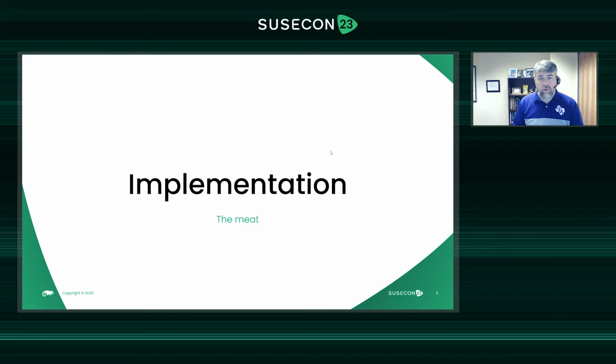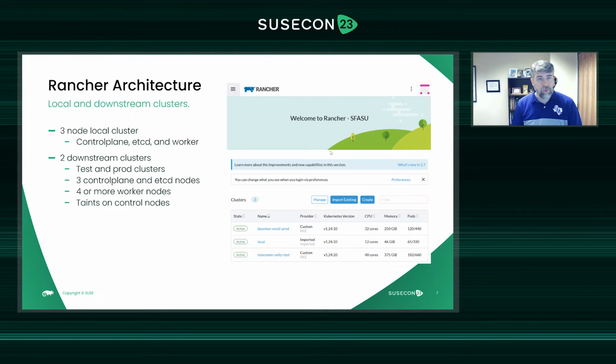So the first part of my presentation, I'll call the implementation, or the meat of the presentation. This is the most important part of it. We have our Rancher environment set up with a local cluster and 2 downstream clusters. The local cluster is a 3-node cluster, and each node in that cluster is running the control plane, etcd, and worker roles.